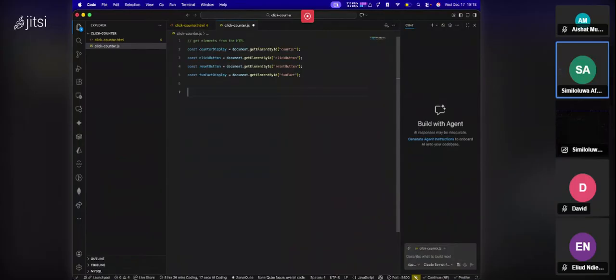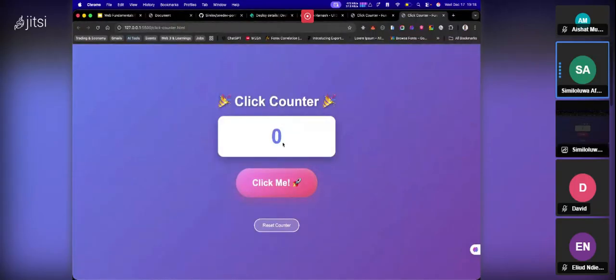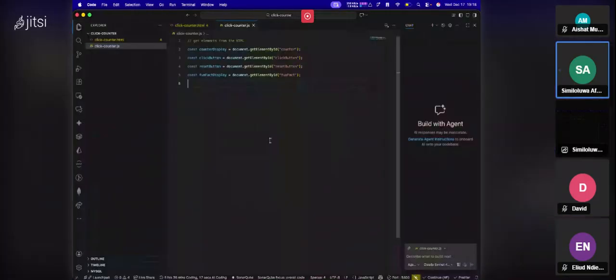Now, what is the initial number of our counter? 0. So we want to initialize the counter variable. What's the starting count? 0. Now you don't use const for this kind of variable because you are going to be updating it. So always know that if you will be updating the variable, you would not use const for it. Instead, you use let. If you use const, you'll not be able to update it later in your application.